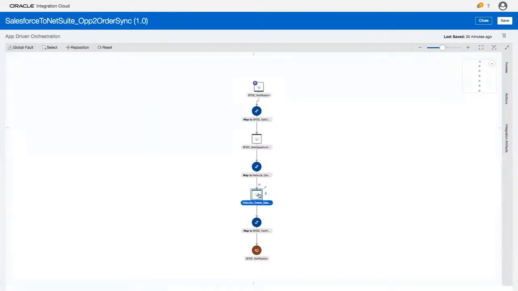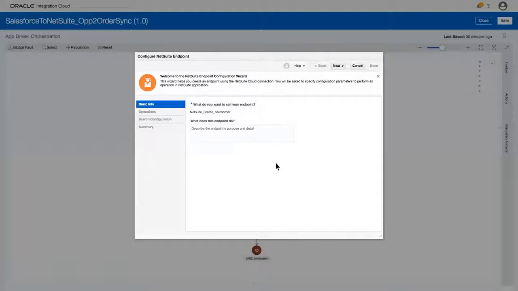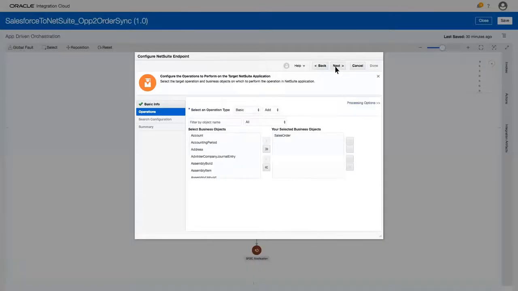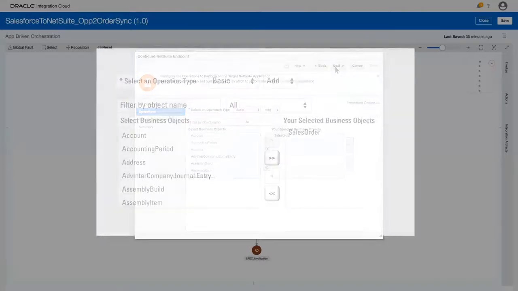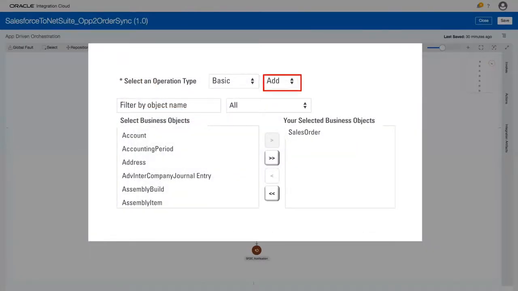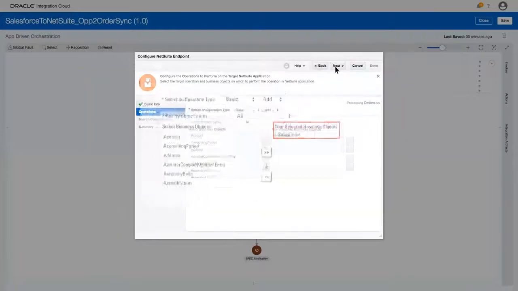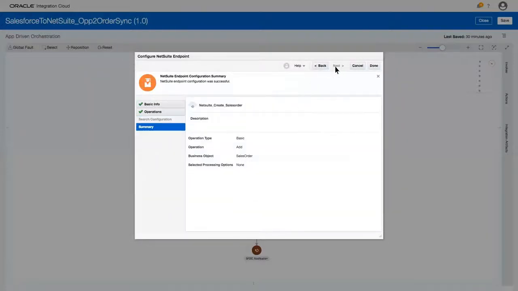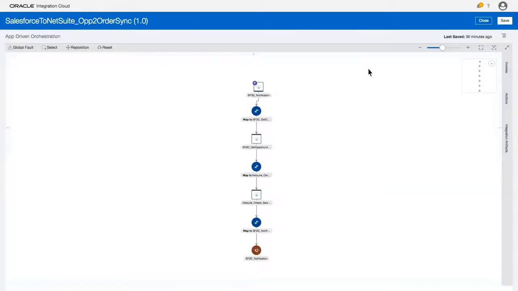Now I want to create the new sales order in NetSuite. To do that, I invoke the NetSuite adapter. I select the Add operation and the sales order business object. When I click Next, I reach the summary page. I review my choices and click Done.